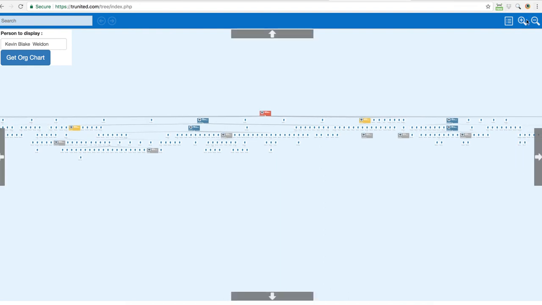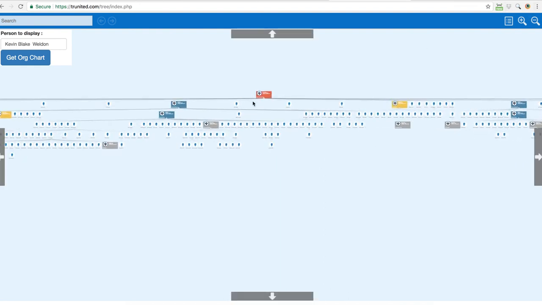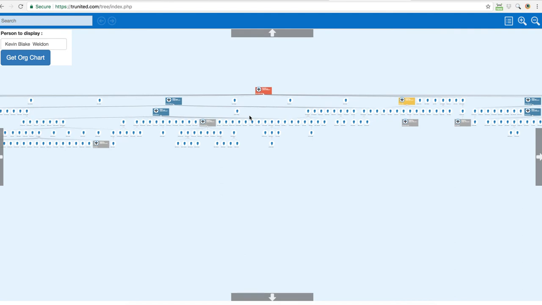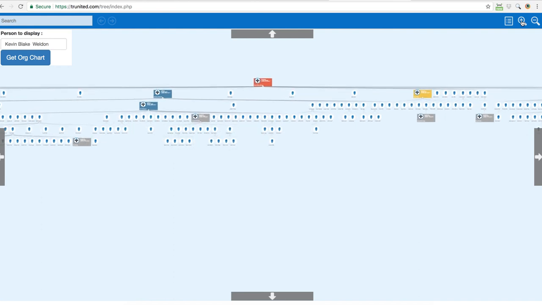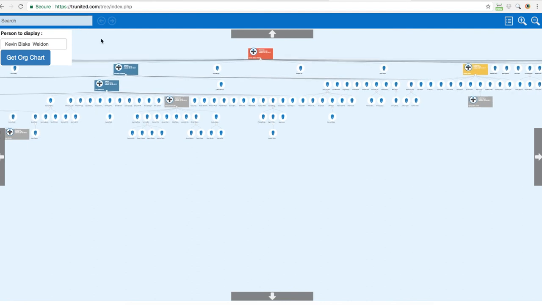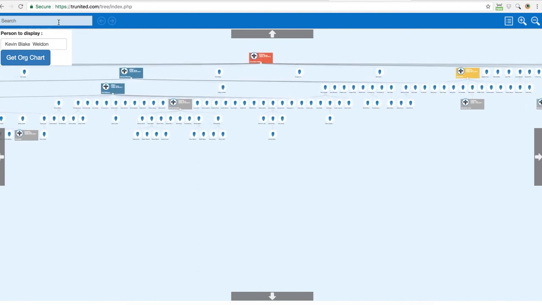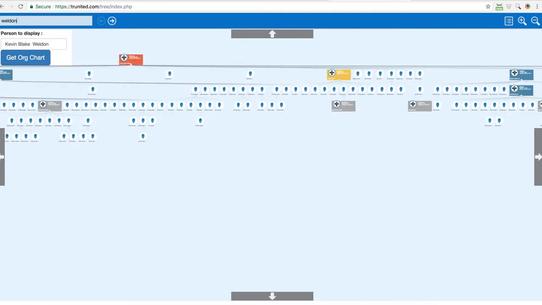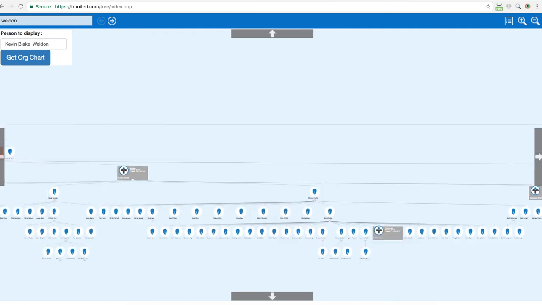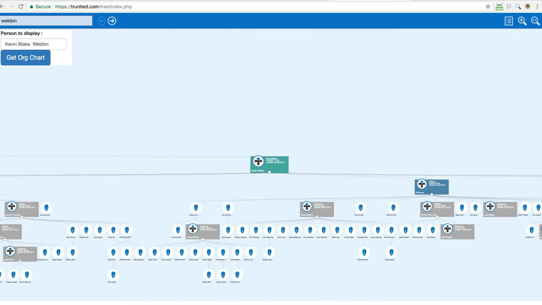So if I zoom in now, you'll be able to see this is Kevin Blake Weldon here, and all of the lines come from him. He's got probably several hundred people in his organization, and we would need the ability to search for certain people. So if I'm looking for another person with the last name of Weldon, I can hit enter, and it's going to go over here and show me. This looks like Sarah Weldon over here is the node that it found, and it puts the node in the center of the screen.